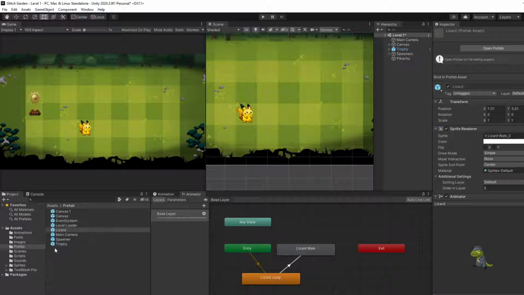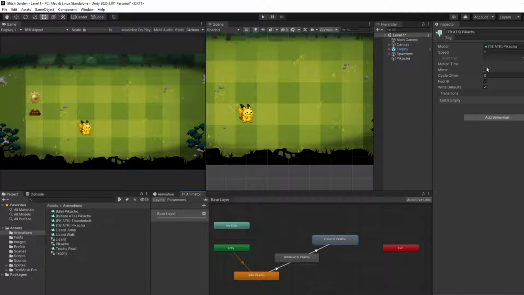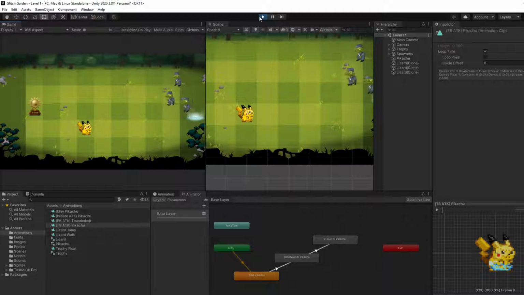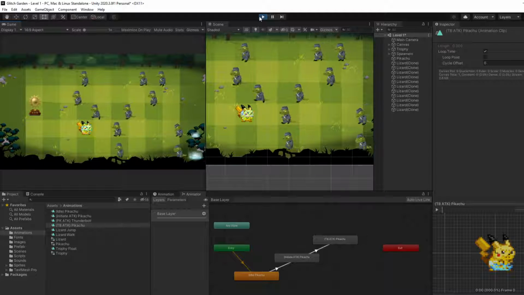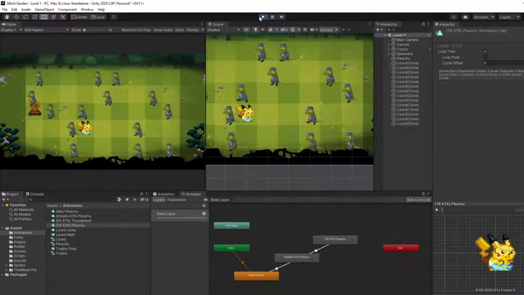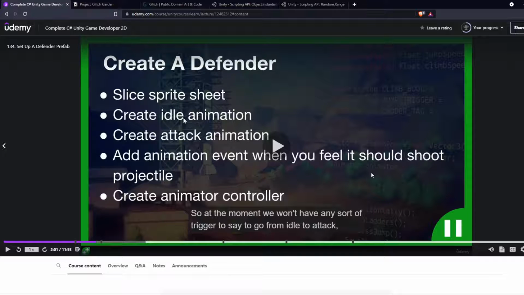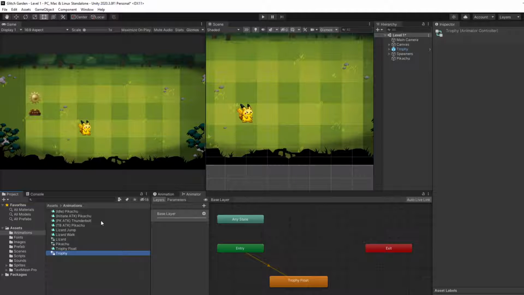Poor Pikachu, he got stuck. Animations, got Pikachu. We're gonna do looping, so I guess Thunderbolt. Alright, I think we're good to go for now. Add animation event when you feel it should shoot a projectile. Alright, that's what we also did yesterday.